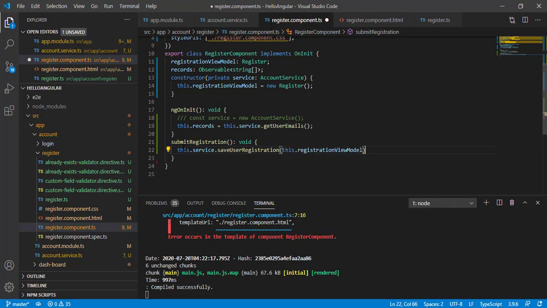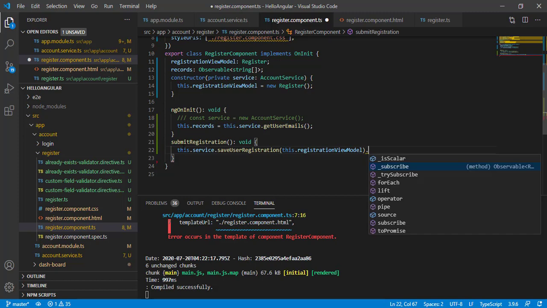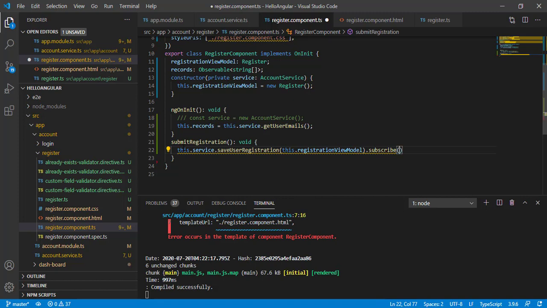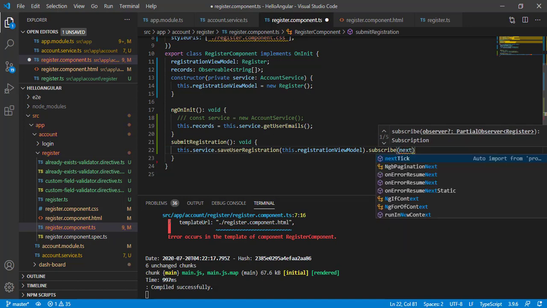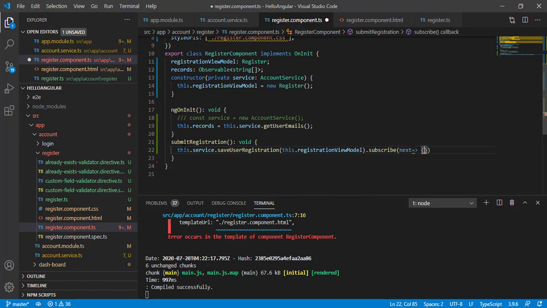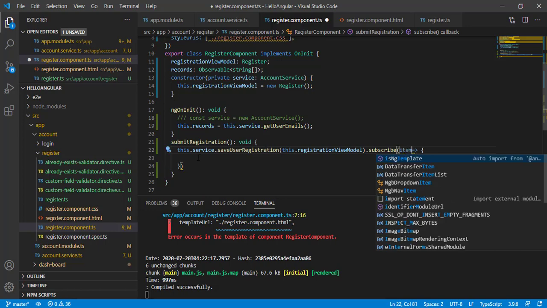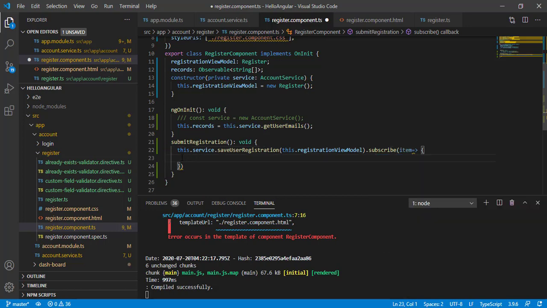And this is a type of observable, so we can subscribe to it. So let's subscribe. And as we mentioned earlier, in the subscriber we have next, error, and complete. So first use next, which will return the value, and just rename this to item. And here just keep an alert like 'user created'.